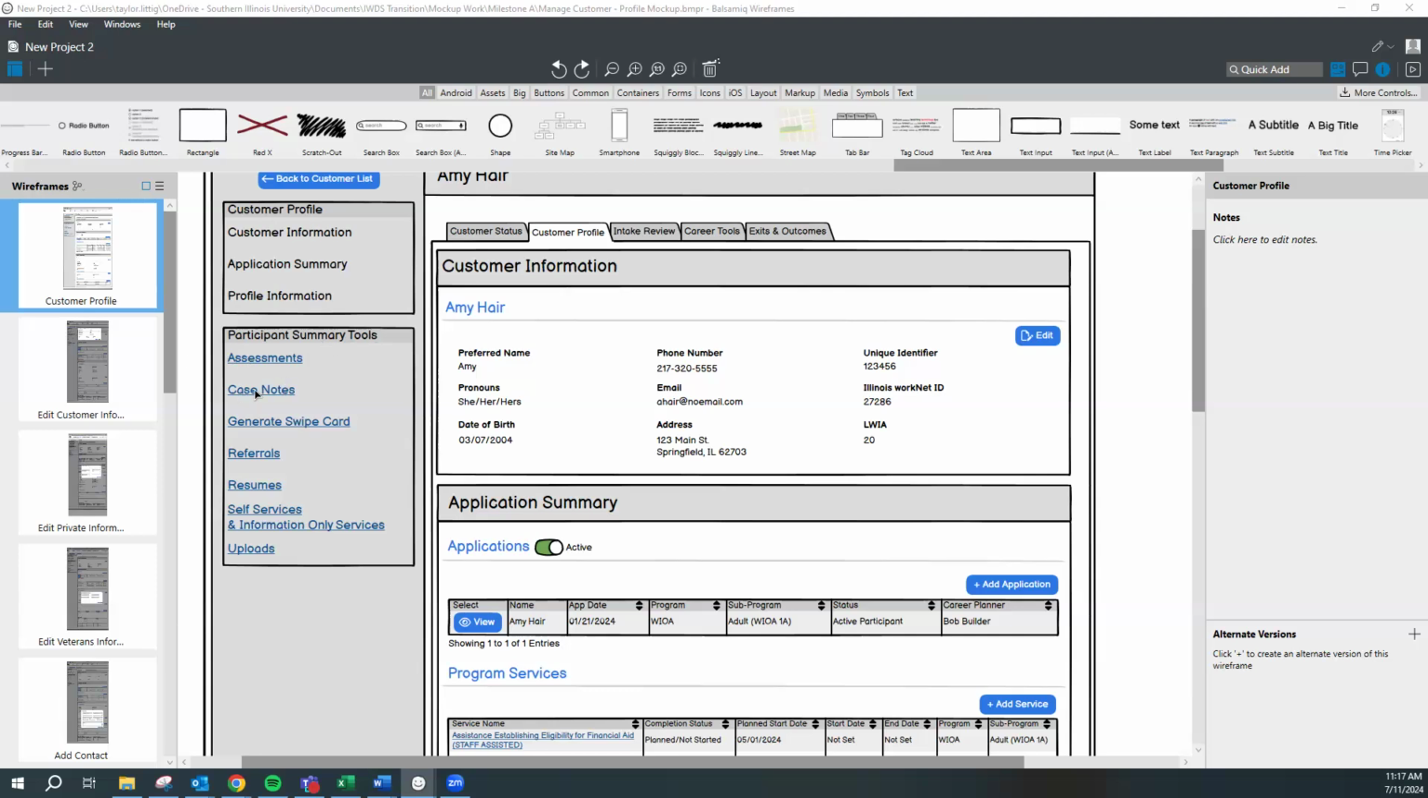Case notes at the top. What do you think would be under case notes that you would use the most, or a front desk person would use the most? Do keep in mind that self-services and information-only services is where you're going to enter all of those self-services. So if they're using the resource room and things like that, that'll be entered there. We've got your uploads, and then generate swipe card or whatever that might change to. And then we've got the referrals and resumes. Any thoughts on the ordering of this?